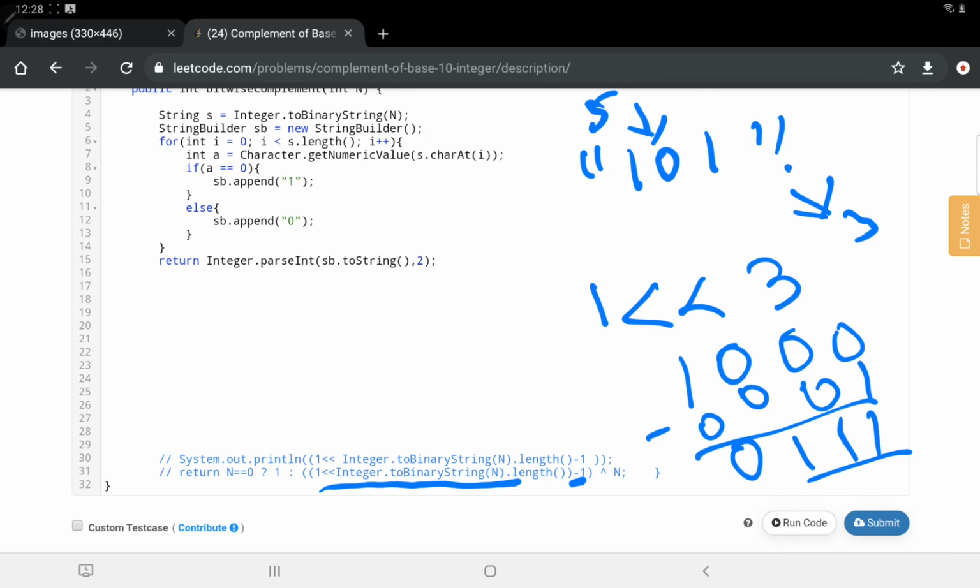Another thing we need to keep in mind: suppose our input is 0. Then obviously our answer will be 1. We don't need to do anything, because for 0 we need to consider only 1 bit, and if you flip that bit it will be 1 only. So for 0 we can always return 1.